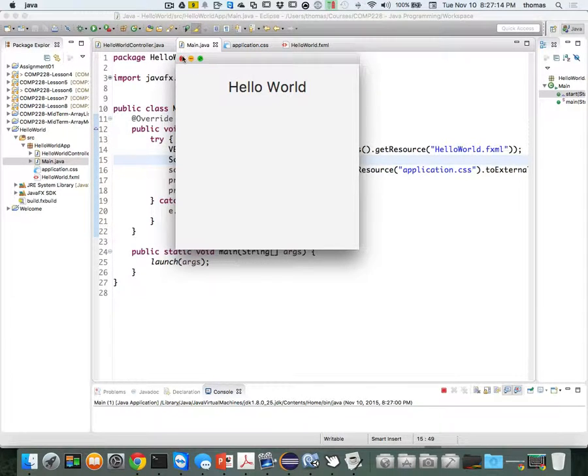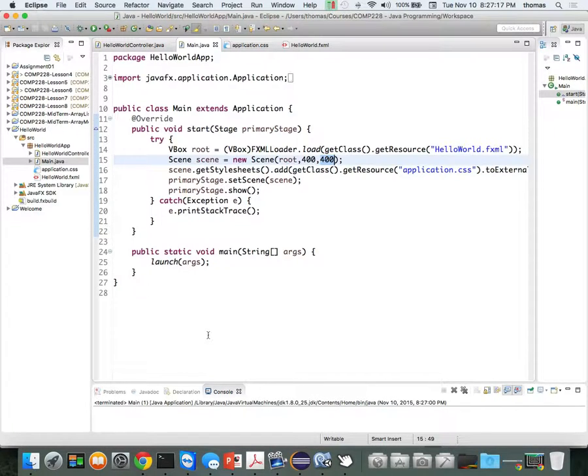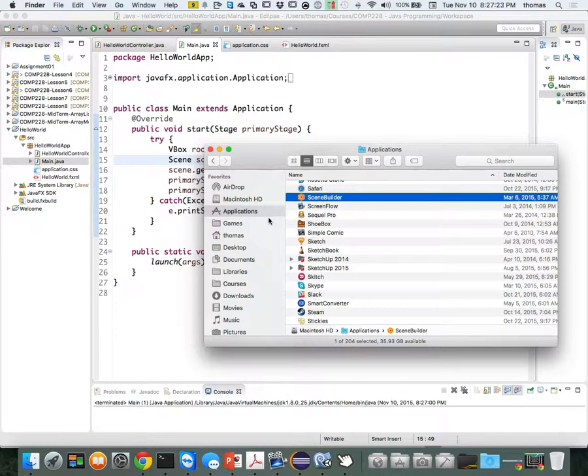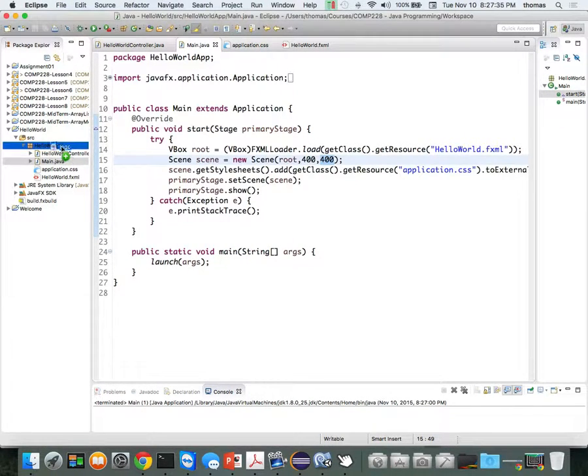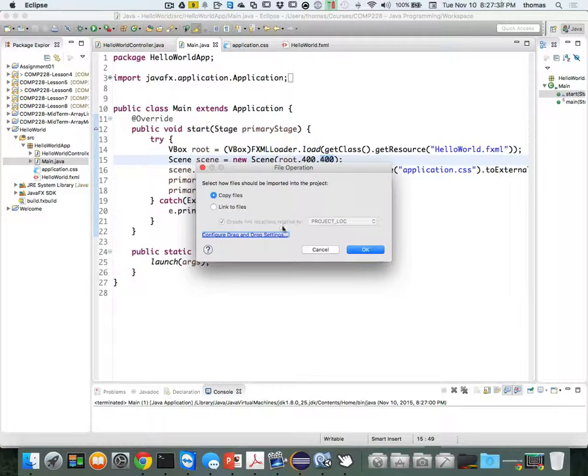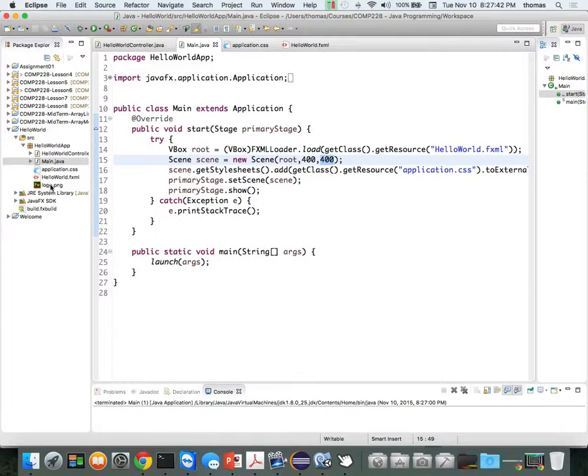Before I let you guys go, bear with me here. Let's say, for example, I have some kind of logo I want to add in. So let's go into my desktop, and I have a logo that just says logo. For me to access my logo, I want to put it inside my files here. So I'm going to drag and drop it inside where my package is, my Hello World app. It says copy files or link to files. I'll copy it. And now I have access to my logo.